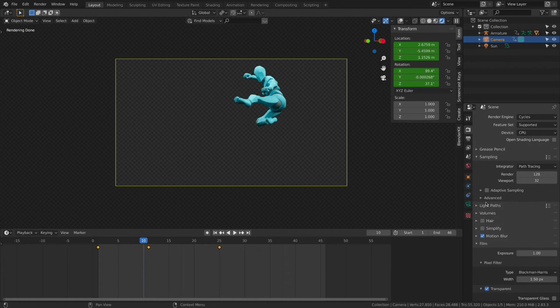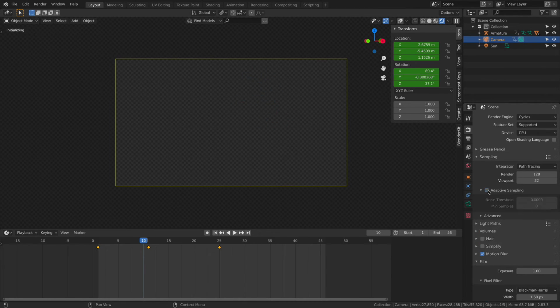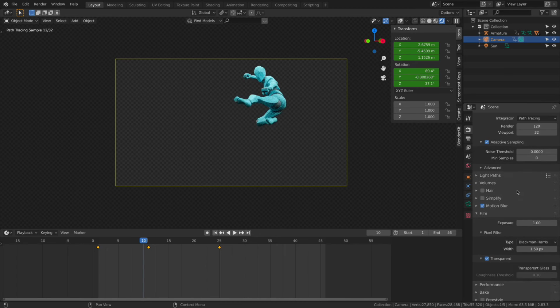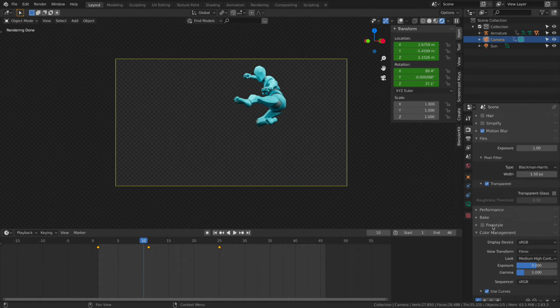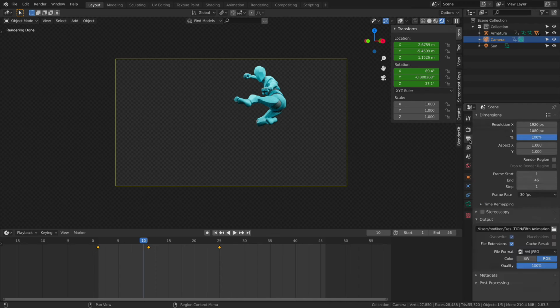So if you want to render it faster, you can use GPU compute, but because I'm working on a Mac, I will not be able to use GPU compute, and I will render the whole scene just using CPU. So here you can turn on adaptive sampling, which is a new feature. And let's see what else we have here. Everything should be fine.